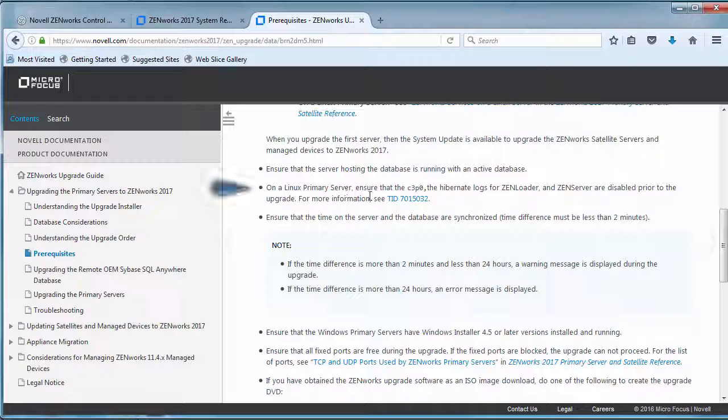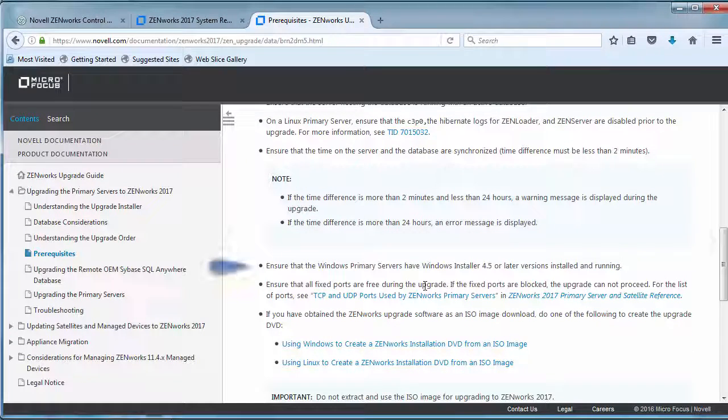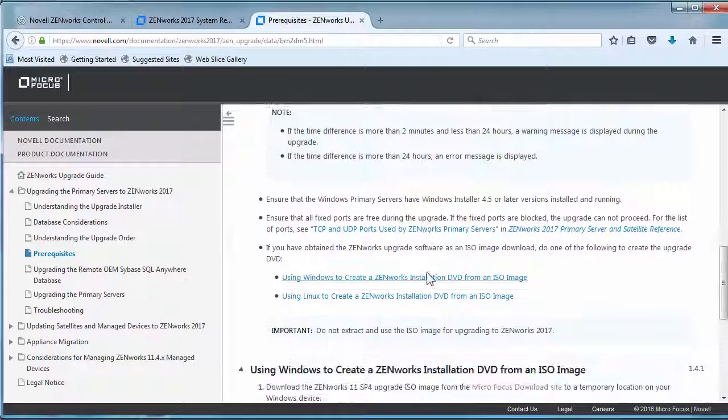On the Linux, we've already verified our C3PO. They do have Windows Installer 4.5. The ports are free, and we have the ISO.